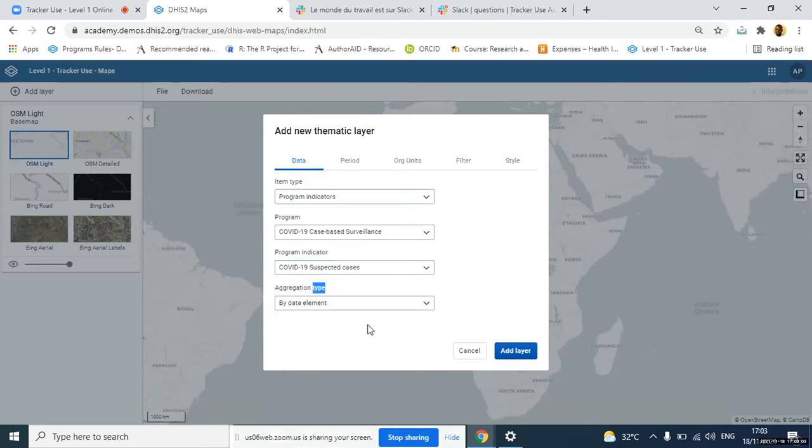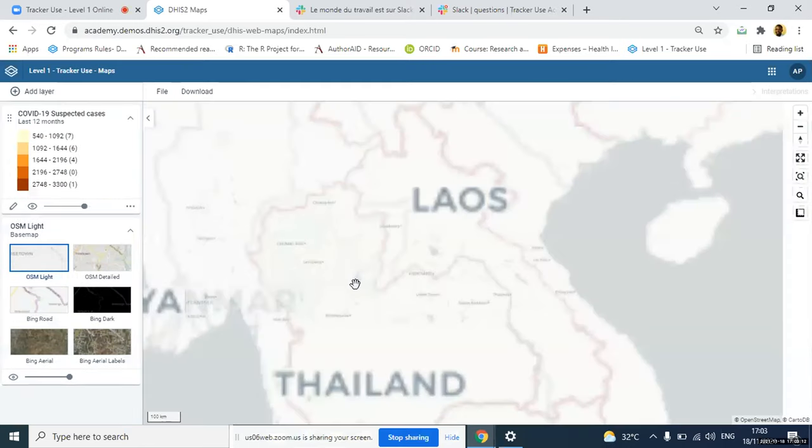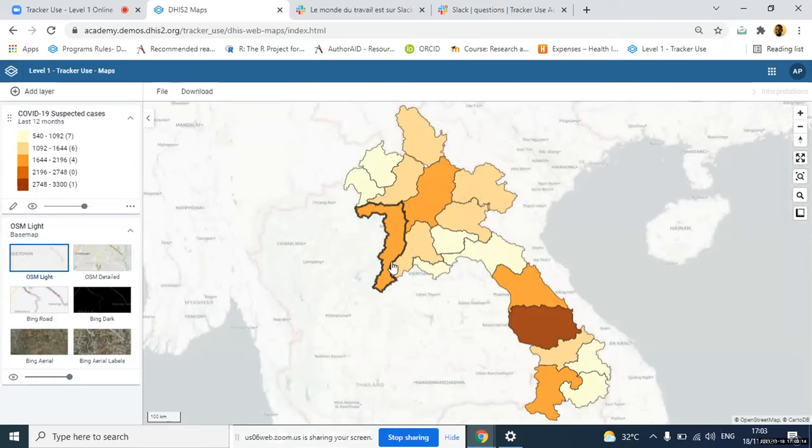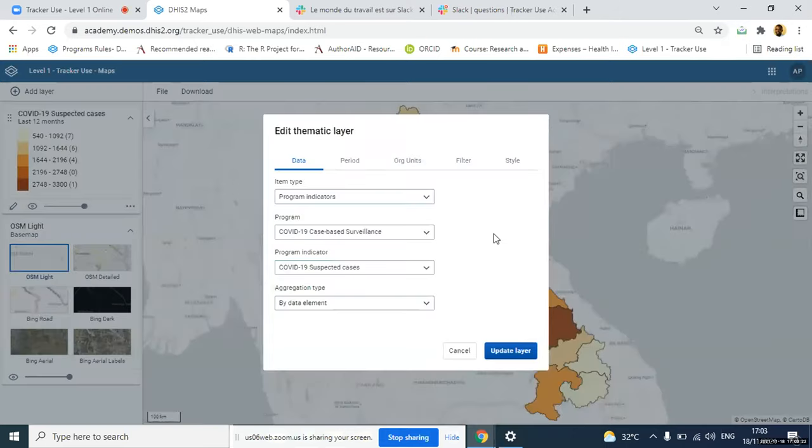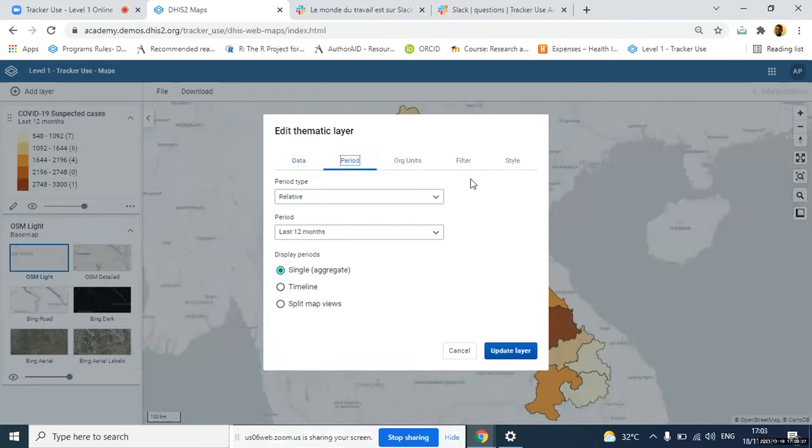Okay, these are the list of indicators I wanted. So let me add the layer. I just want to show you how you can add the layer, then you come back for edit. You just come back here, and then you can make some edits once you want to add something. So I want to choose periods.